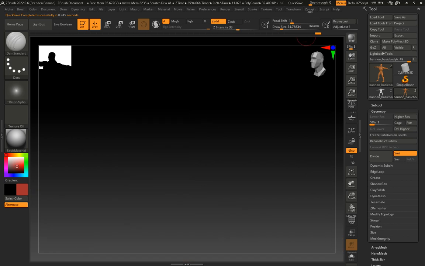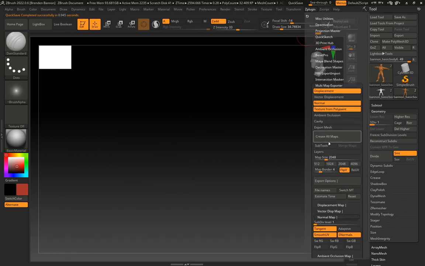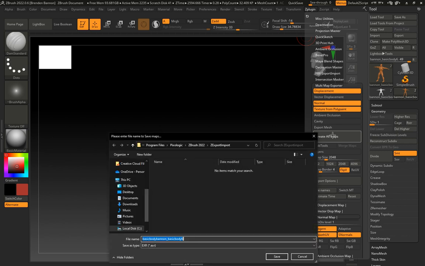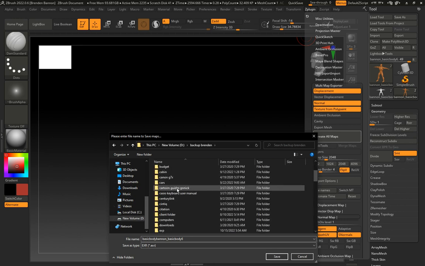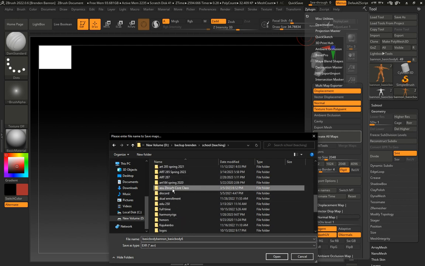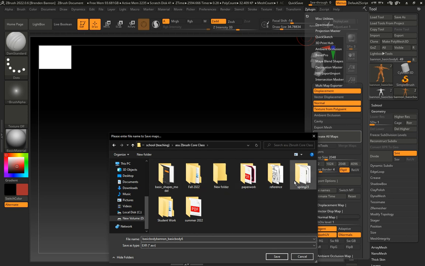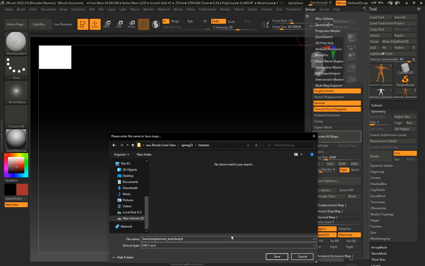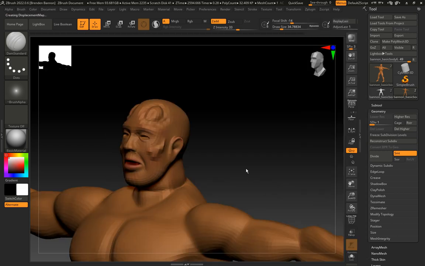I'll go back to ZBrush, and I'm going to go to Z plugin and create all maps. Here we are. I'll call this basic body textures. Save. Let's see these save out.